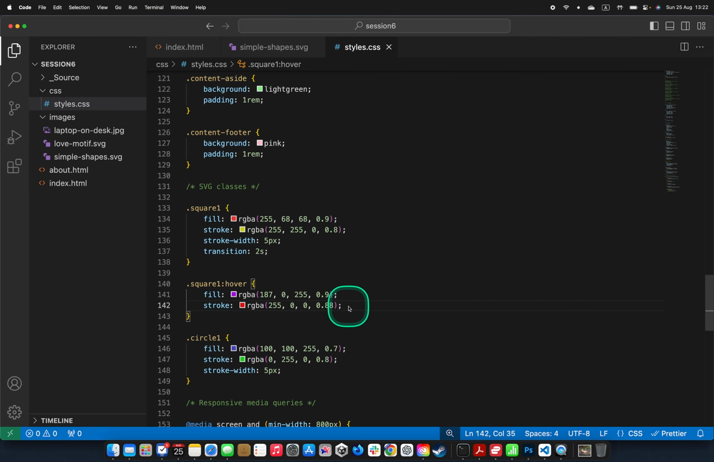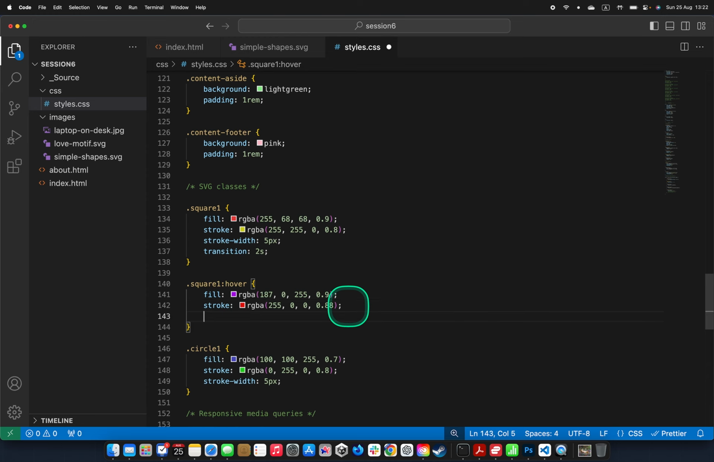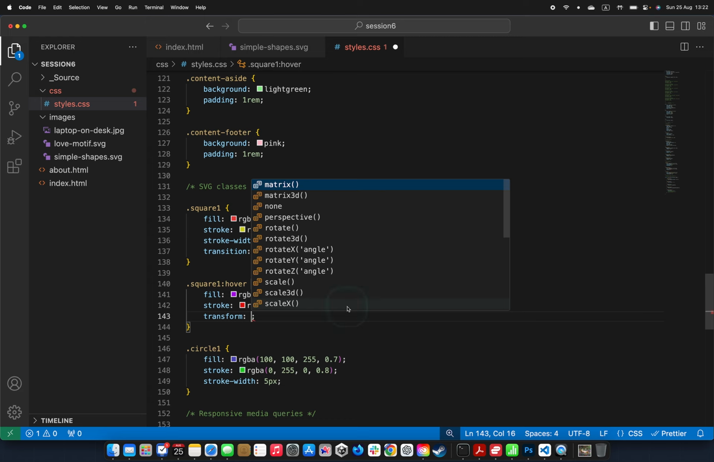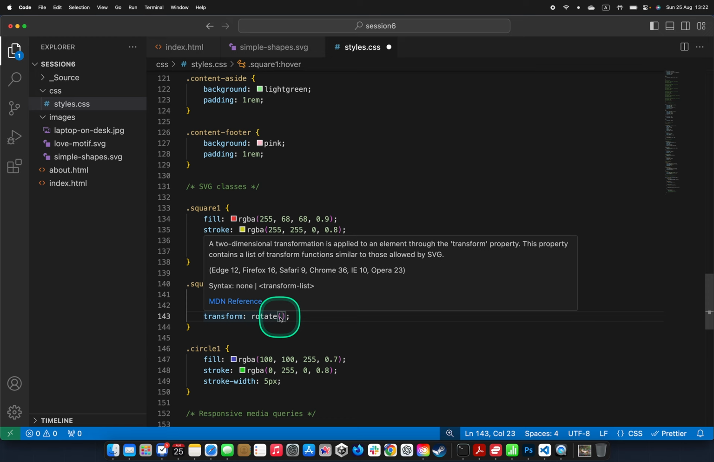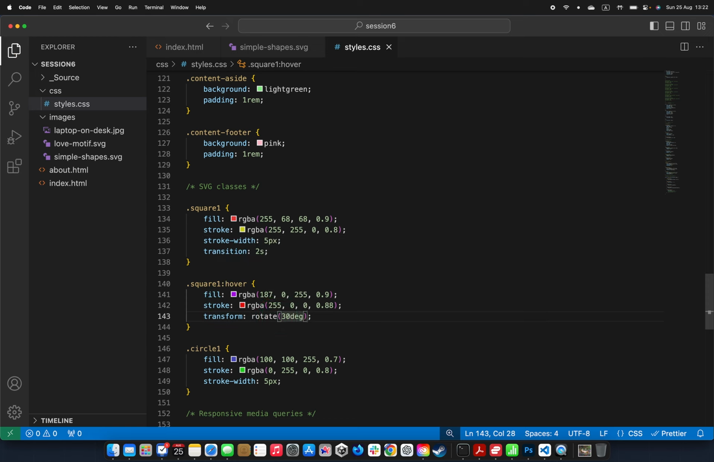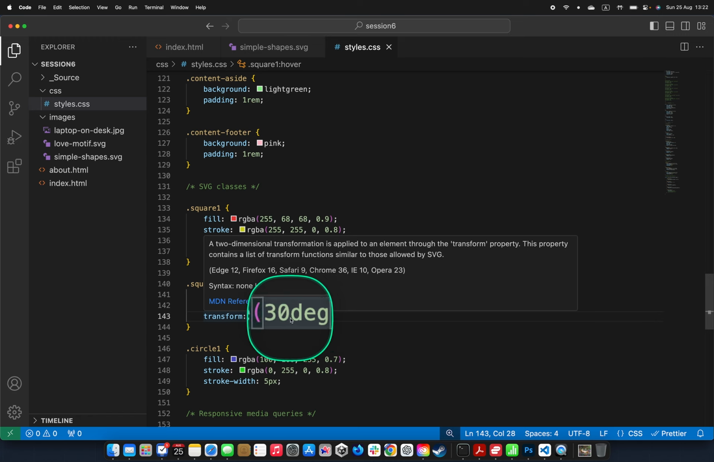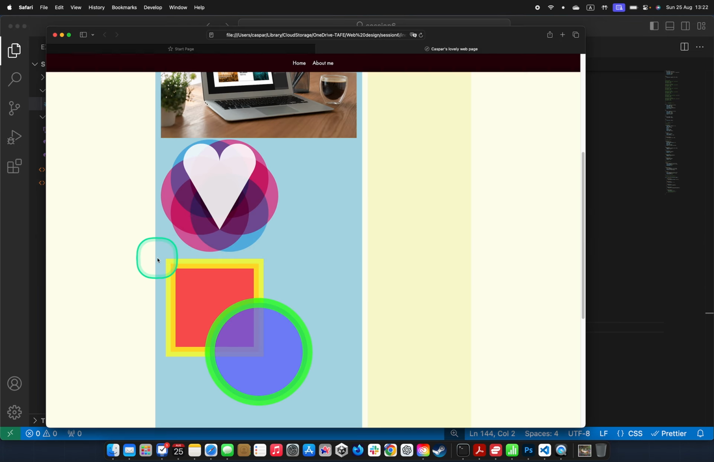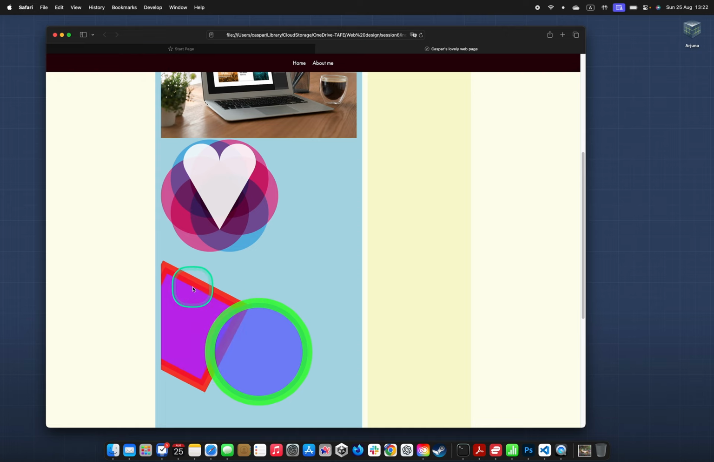Let's make it also rotate. So we can use this property, the transform property. There are all sorts of pretty interesting values that we can assign. One of them, the one that we want right now, is rotate. And I'm going to say rotate 30 deg. That's how you specify an angle in degrees in CSS. All right, let's go back and have a look at that. Again, Command R to reload. There we go. So we have a color change plus the shape rotates.